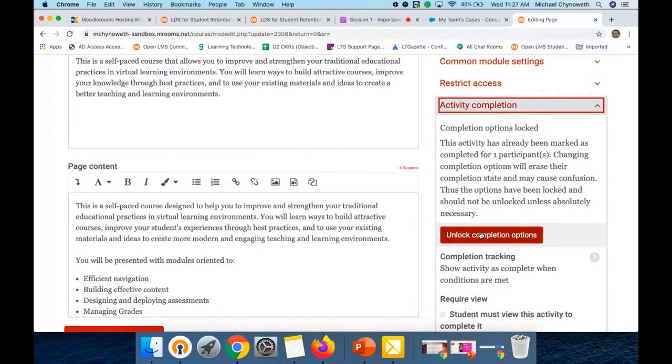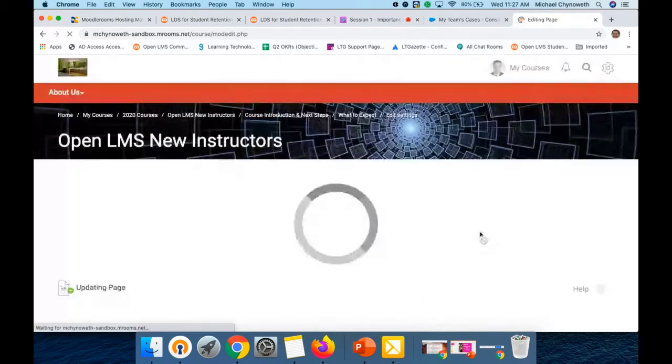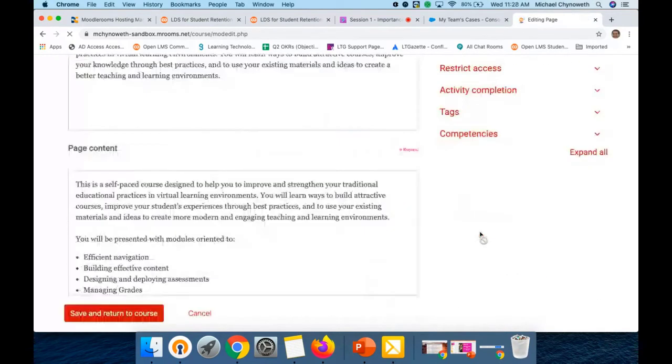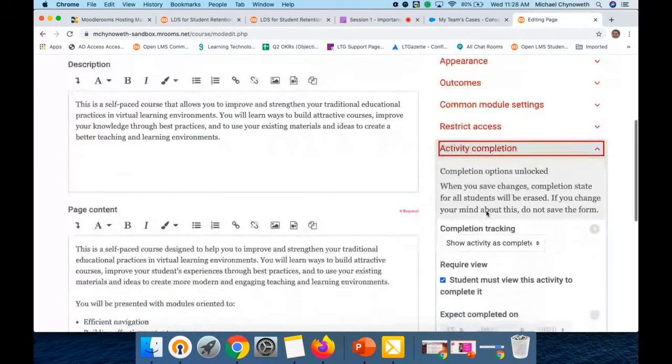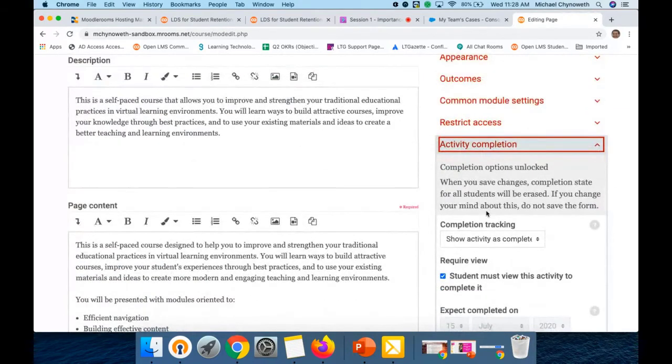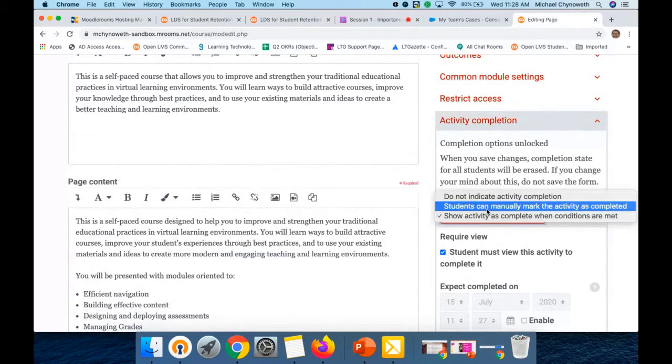Miles, exactly what you had mentioned here. I had mentioned previously in the slides that it is important, prior to enrolling the students in the course, to make sure that activity completion is set up, because like you'd mentioned, if it's not set up prior to the students actually accessing the content, you get to this point where people have already completed it. And if you unlock these activity completion options, which I'm going to do here just because this is a test course, you're going to lose the activity completion that's already been completed by the other students. So just something to keep in mind there.